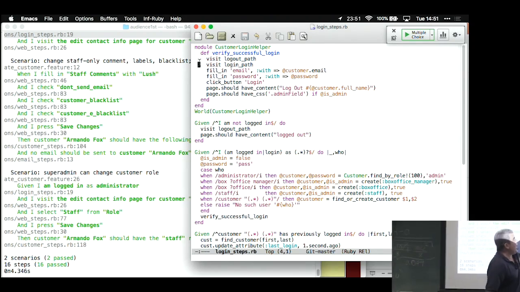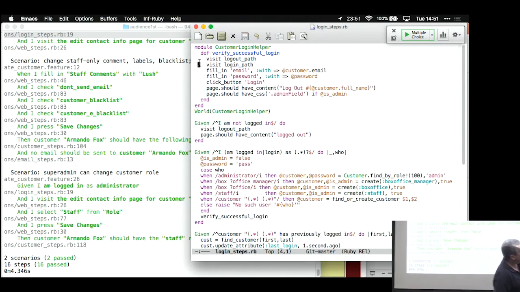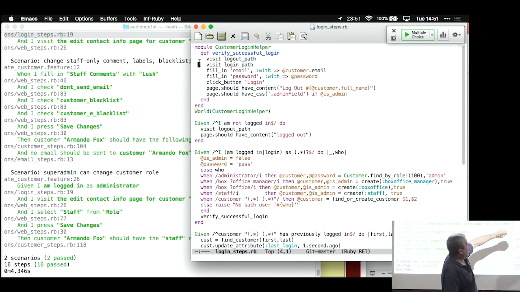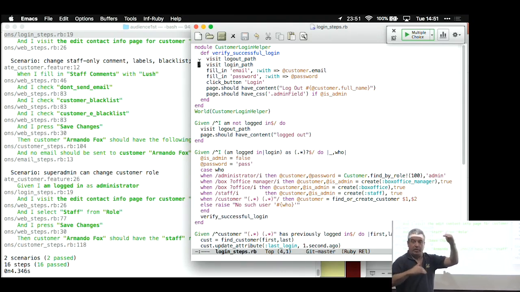Okay, so that kind of takes care of the first one. I've created someone who's a Box Office Manager through a create method that I haven't talked about, but trust me, it works. And then I've actually gone through the literal steps through the web user interface to make that person log in.